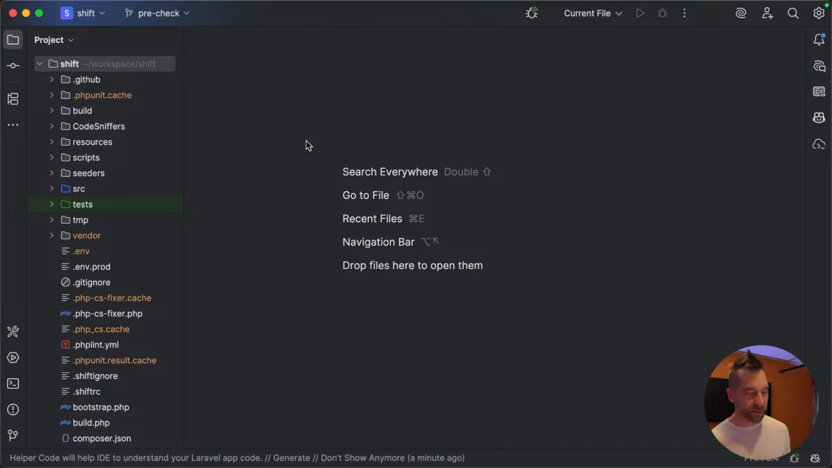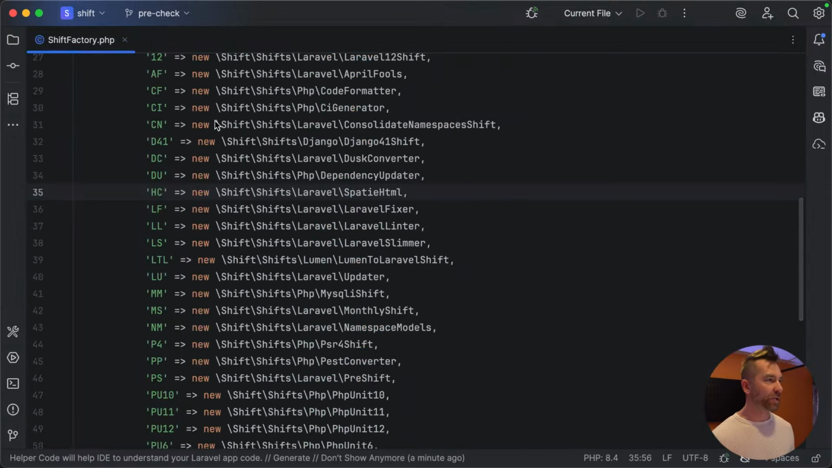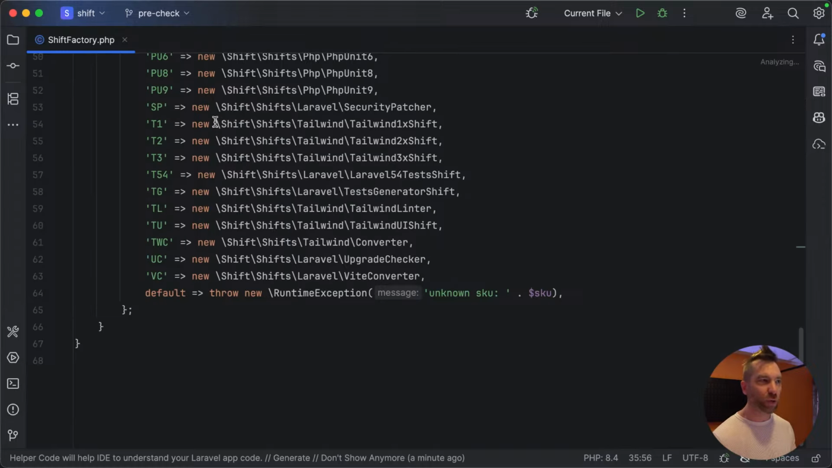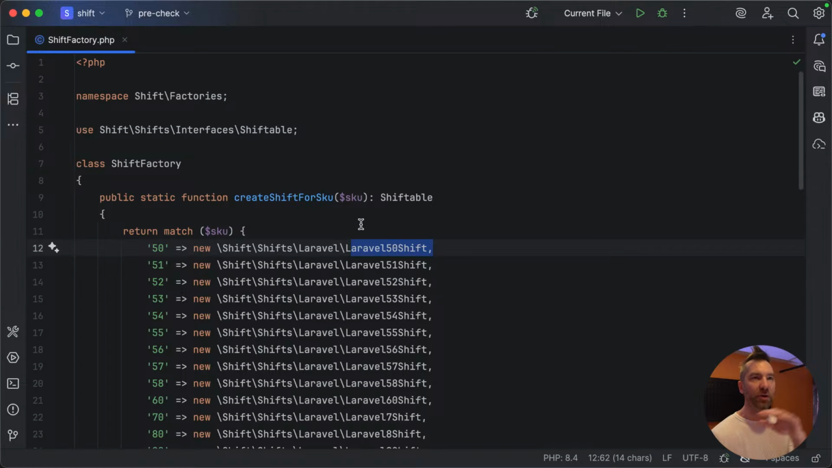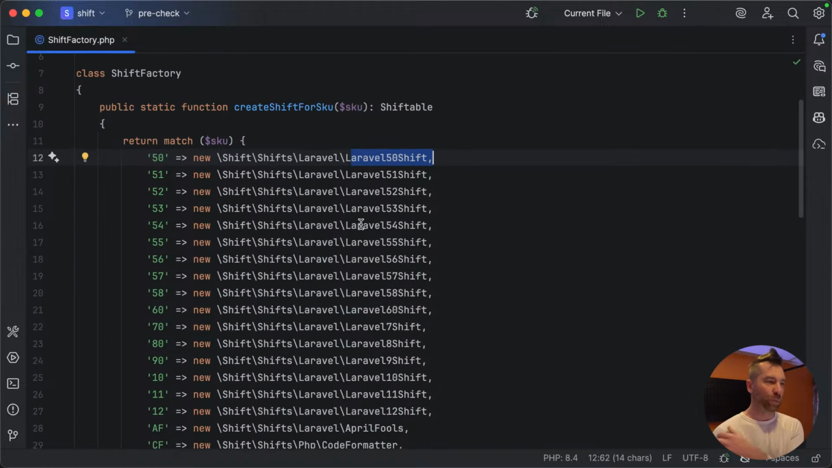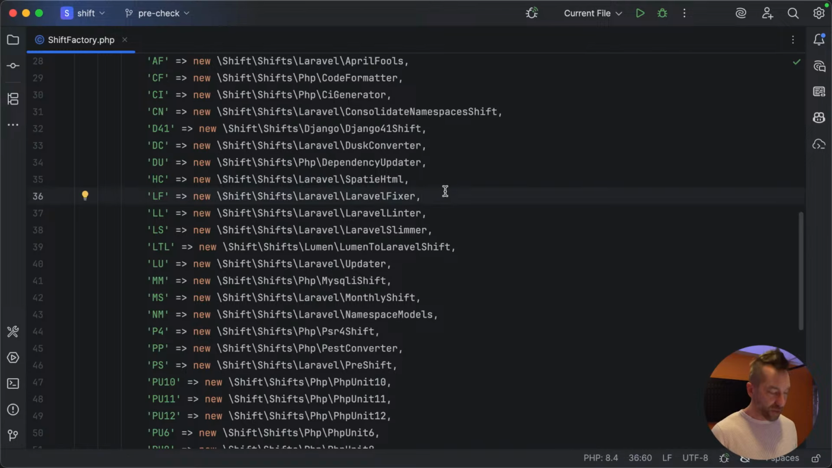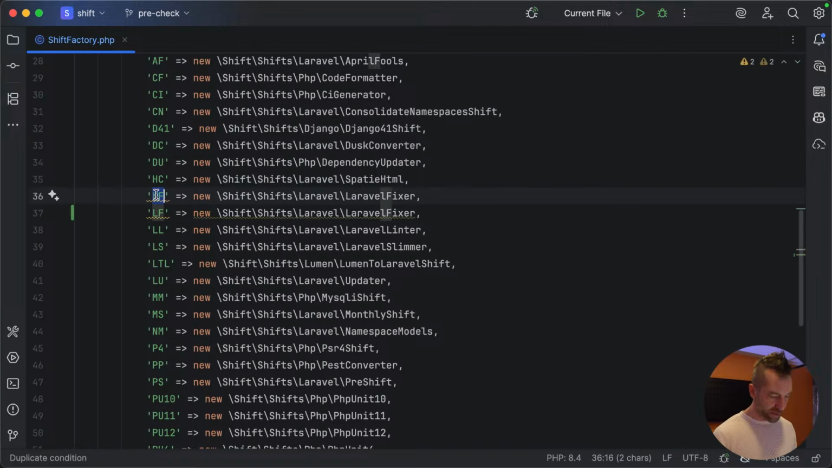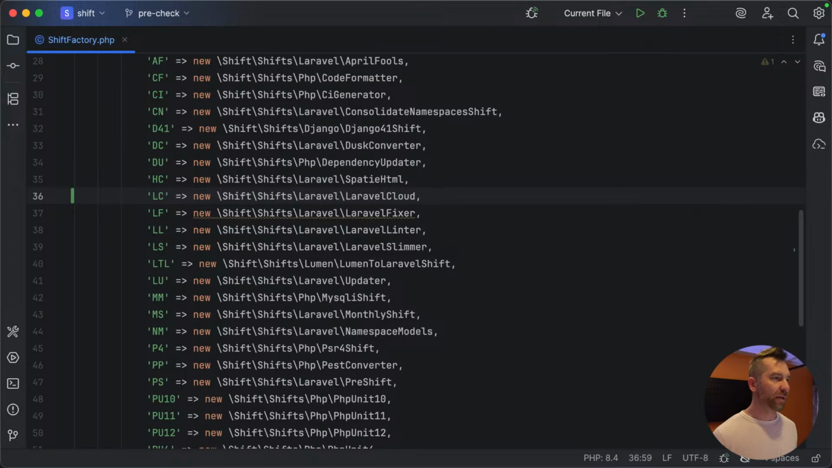The first thing inside of this is this shift factory. So that's the first place we need to start. I need to get into the shift factory, and we can see this is just an old school factory. You give it a SKU that comes from the website, and it's going to give you an underlying shift class, and we'll look at this in a second. I don't know what the final name for this is going to be, so we're going to call it Laravel Cloud. There is no LC here, so I'm just going to call it LC. It is a Laravel shift, so we'll keep that, and we'll stick with Laravel Cloud here. Again, I can change this later.